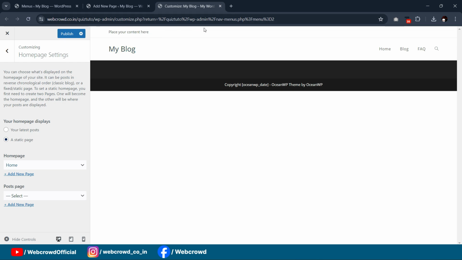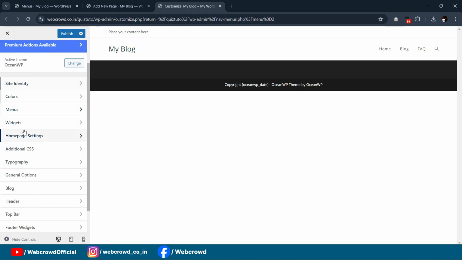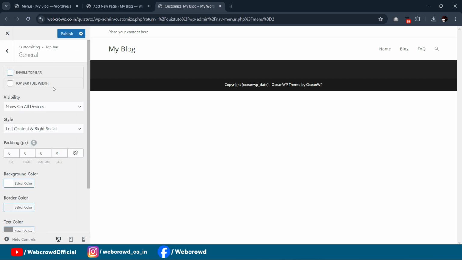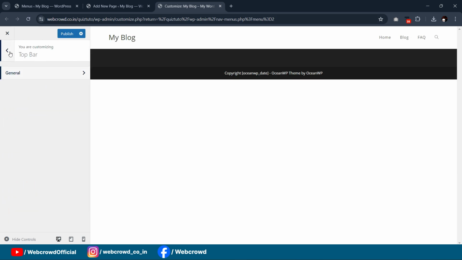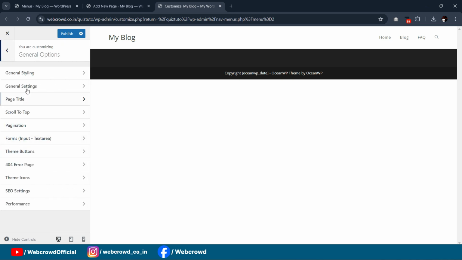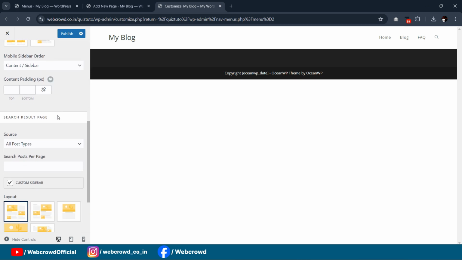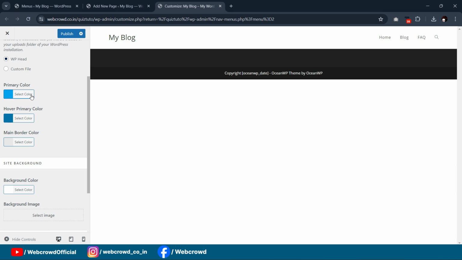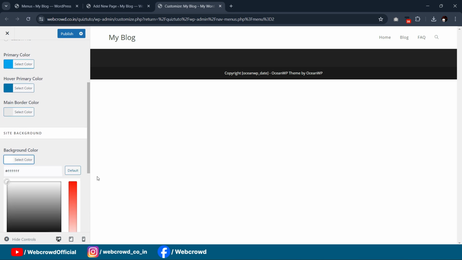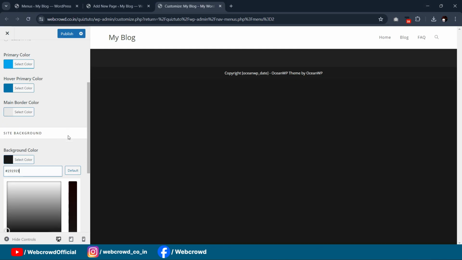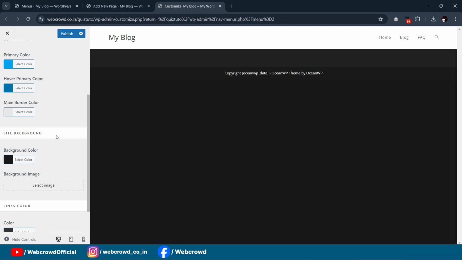That's it. Now we have to hide this top bar. To hide that top bar, go to header, sorry, we have this top bar, and just uncheck enable top bar. Okay, now we have to change the background color. For that, go to general options, general settings. Okay, not settings, we have to go to general styling. From here, background color, we just change the background color. Copy the code and paste over here. Okay, so we almost changed the background color.